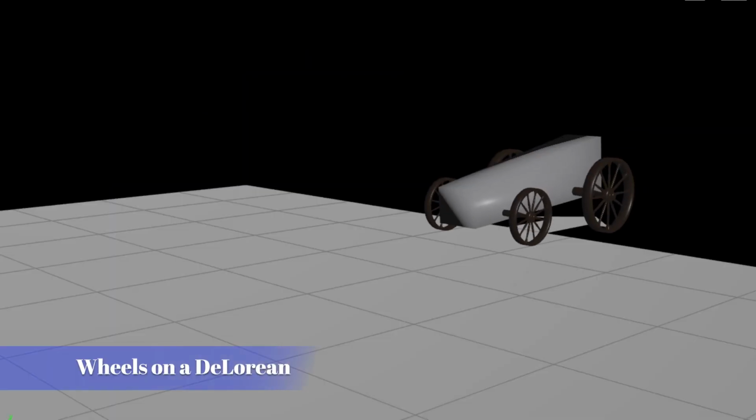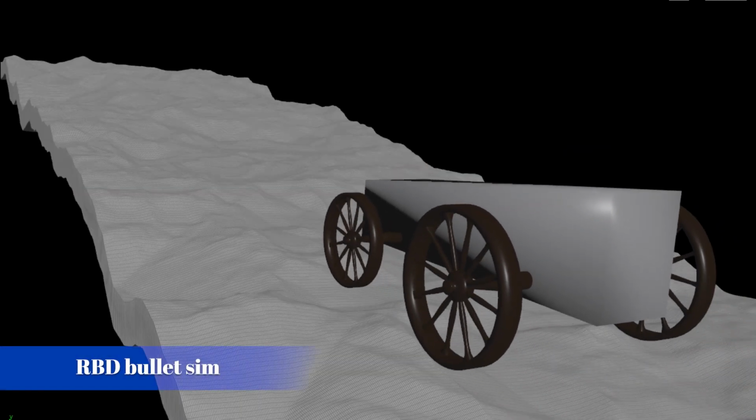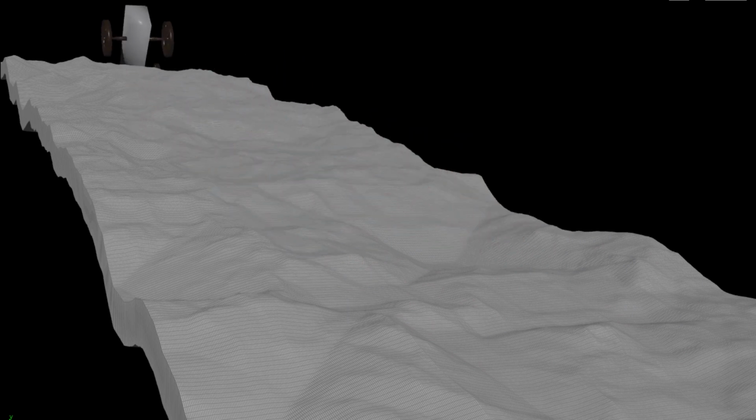From there, I started with making a procedural wagon wheel, which I then bolted onto my DeLorean, and then, using cone twist constraints, I made it so that the car could roll, and in a bullet solver, I used an animated pop force to push the DeLorean up the hill to 88 miles per hour.